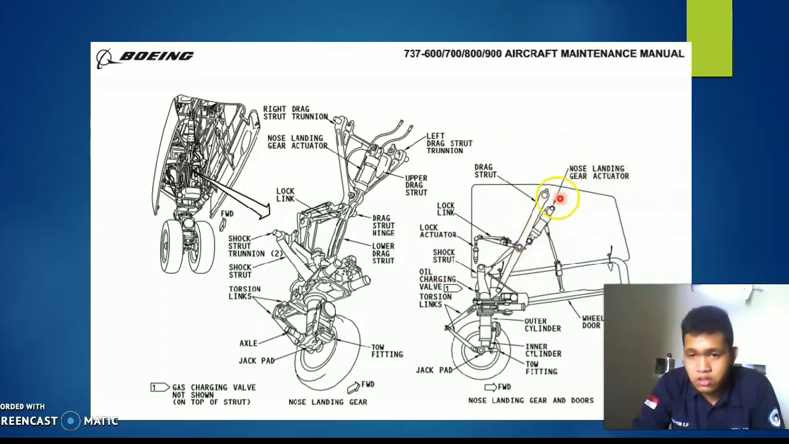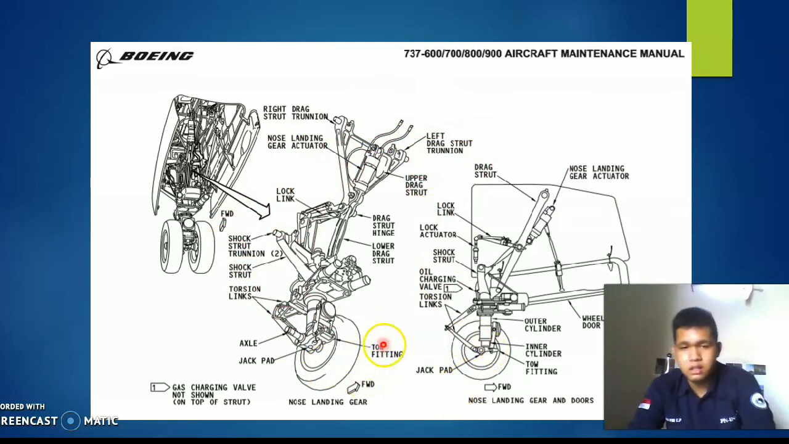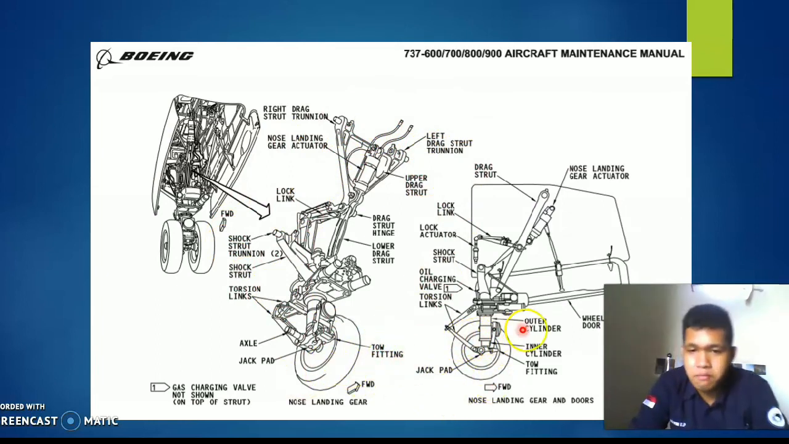This is the nose landing gear actuator, and this is the right drag strut trunnion. This is the trunnion. This is the meaning of trunnion. This is a correction tool. This is all of the parts we inspect. Toe fitting, this is the same. So that's also for the nose landing gear.